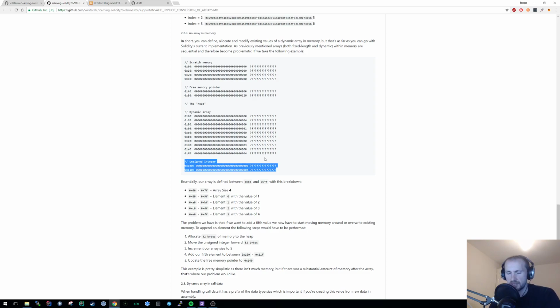And something I actually didn't mention in this is any references to this unsigned integer also need to be updated. So somewhere we need to store all the places where this unsigned integer is actually referenced as well, and this is where we're getting into a very complicated territory, because as you can see, essentially the process of doing this is to allocate a new 32 bytes of memory to the heap, move the unsigned integer forward 32 bytes, increment our array size to 5.